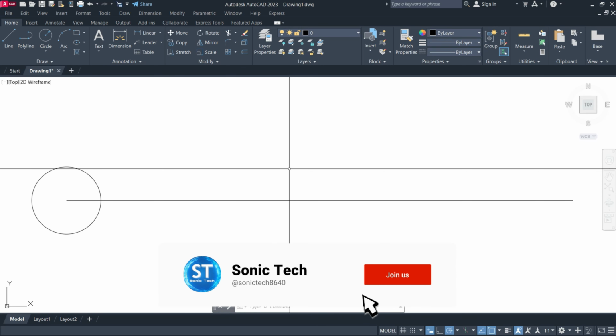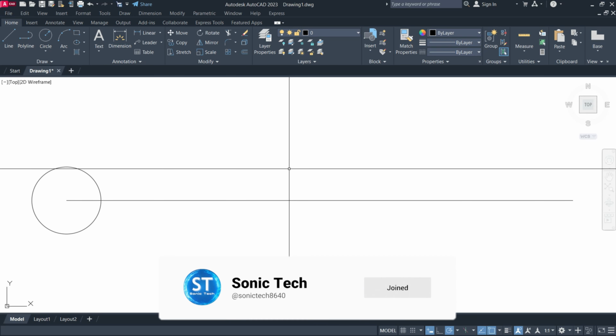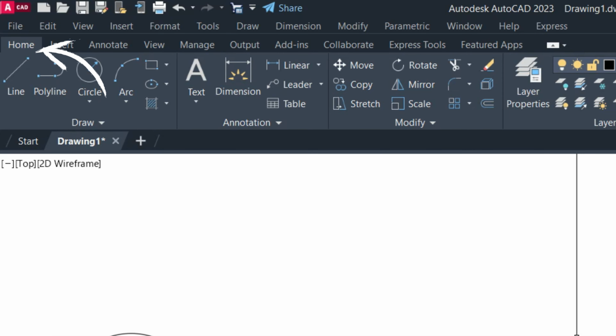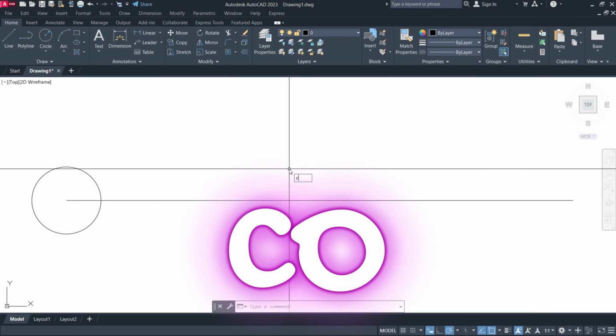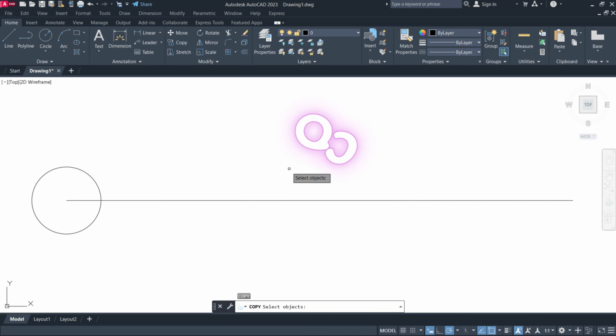In this video, you will learn how to use the copy command in AutoCAD. Click the Home tab, Modify panel. Then, choose the copy command. Or you can type CO in the command line.